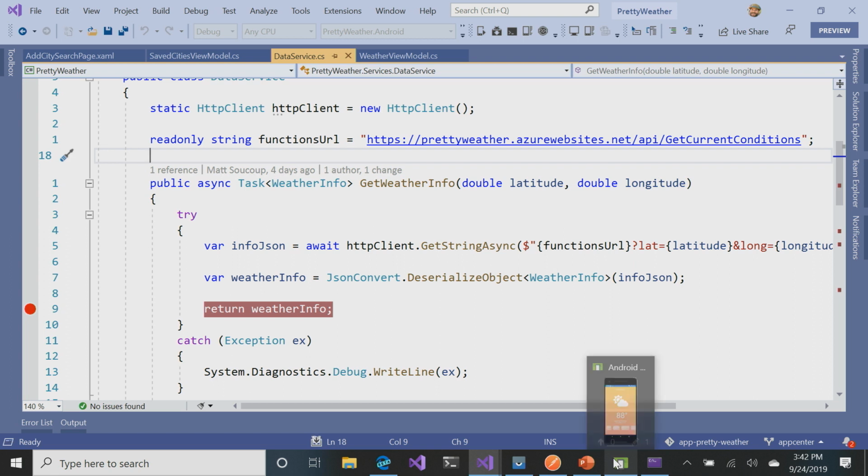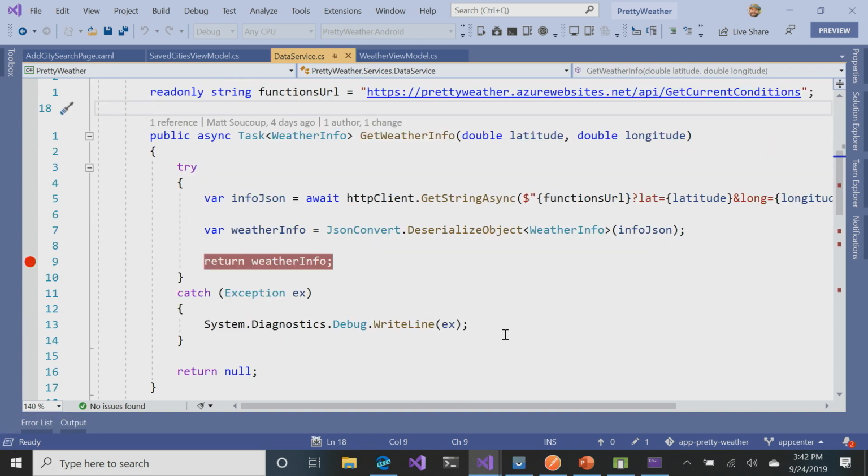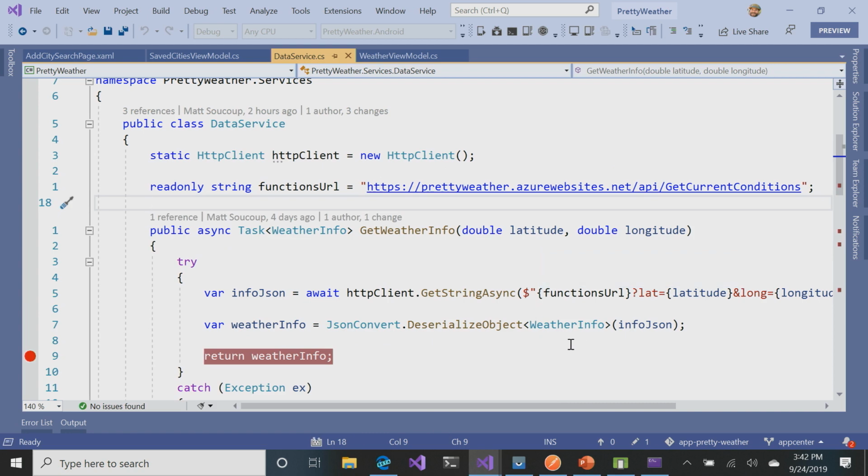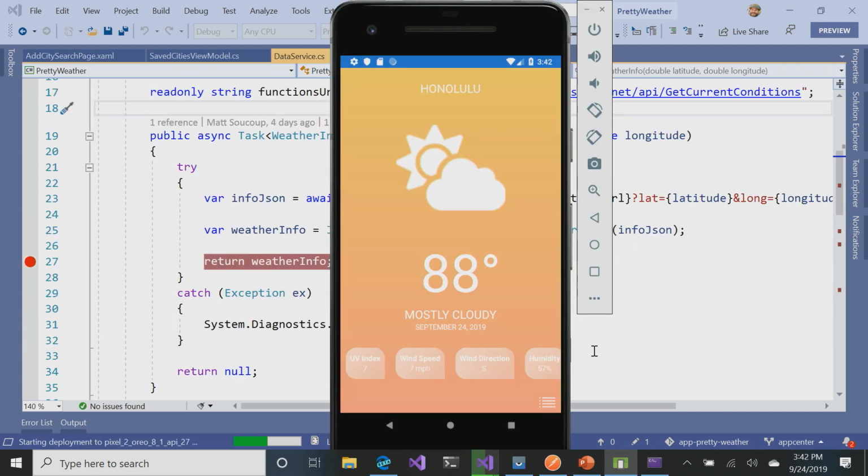So as soon as it fires up, still compiling, and then we should have it done in just a second here. Hopefully. And then we'll continue on talking. Here we go.